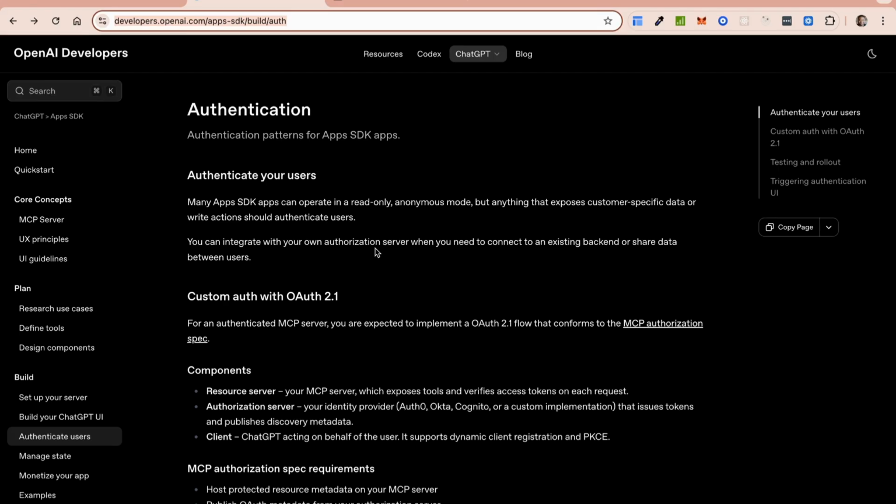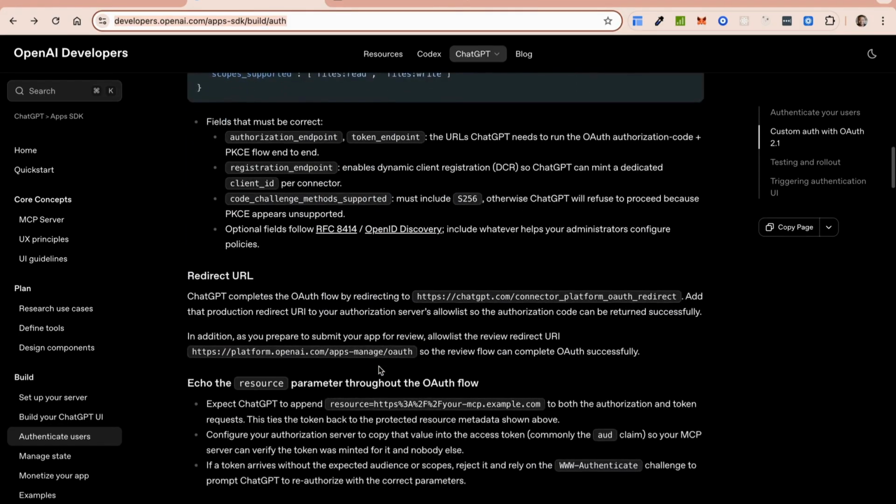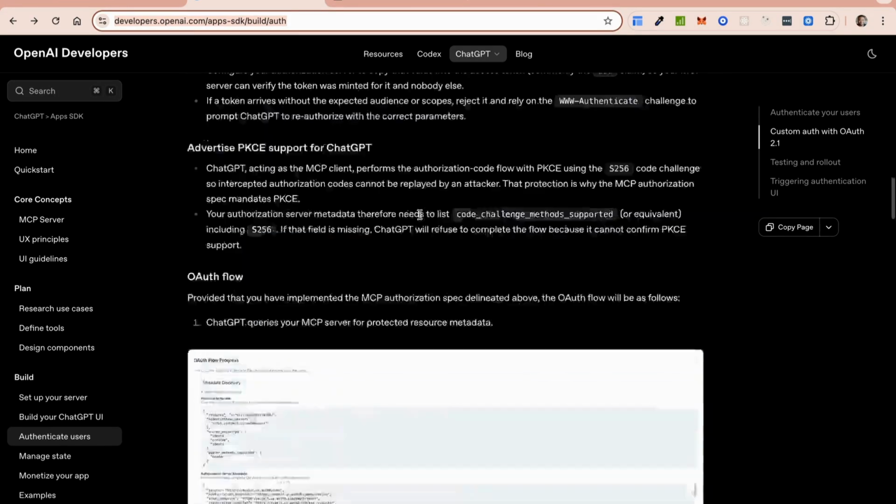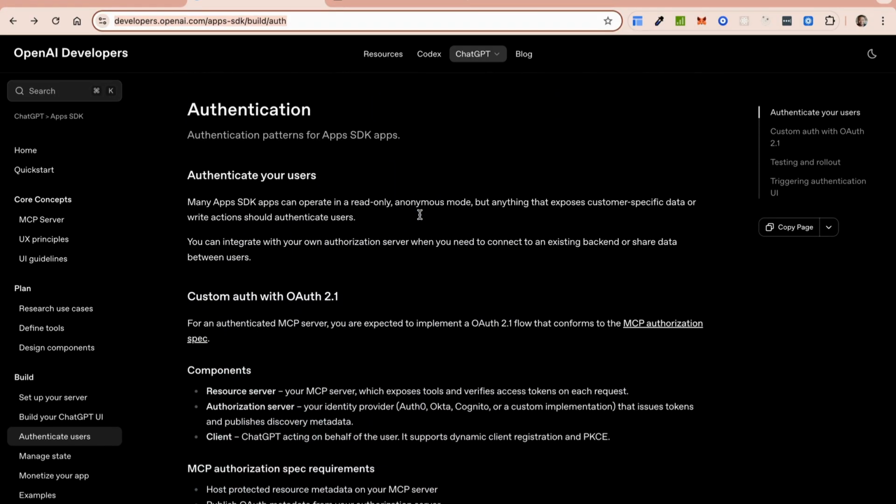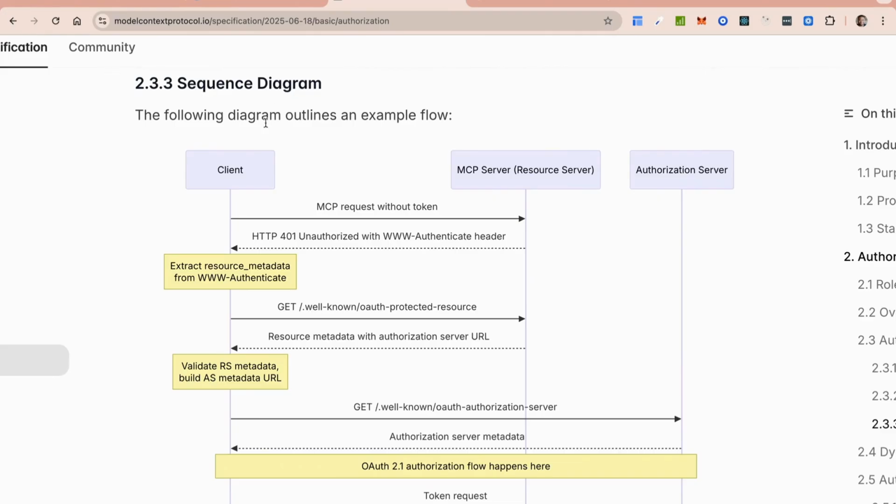To learn everything you need to know about the authentication specifications for ChatGPT apps, you can go to their documentation page under Authenticate Users. It goes into extensive detail about how to set this up. But before we go into the specific implementation for ChatGPT apps, let's talk about how authorization flows work with MCP servers, generally speaking. There are three pillars to keep in mind. There's a client pillar, which is basically originating the request, in this case our ChatGPT app. There's the MCP server itself, and there's also an authorization server.